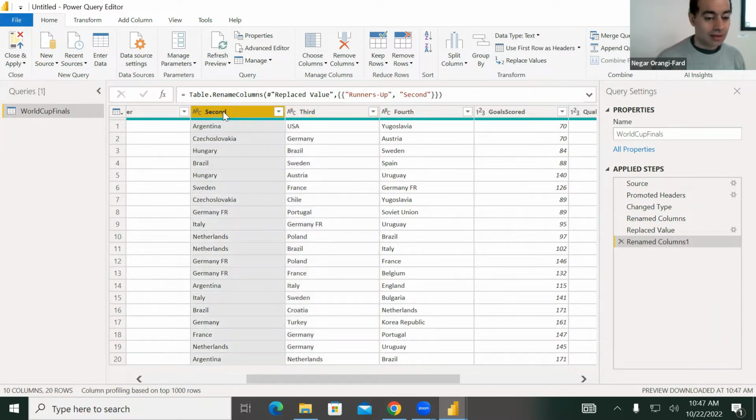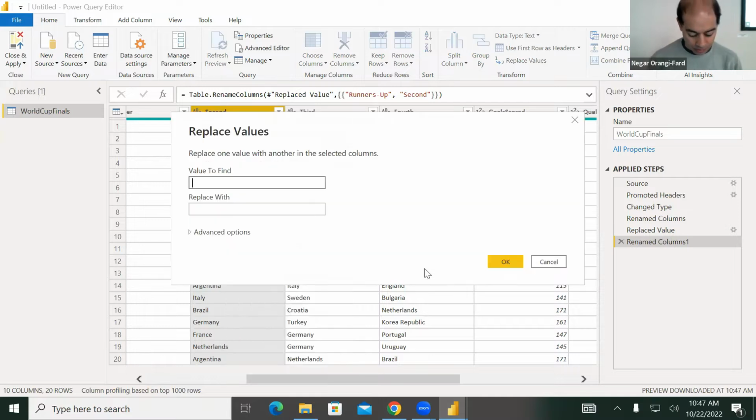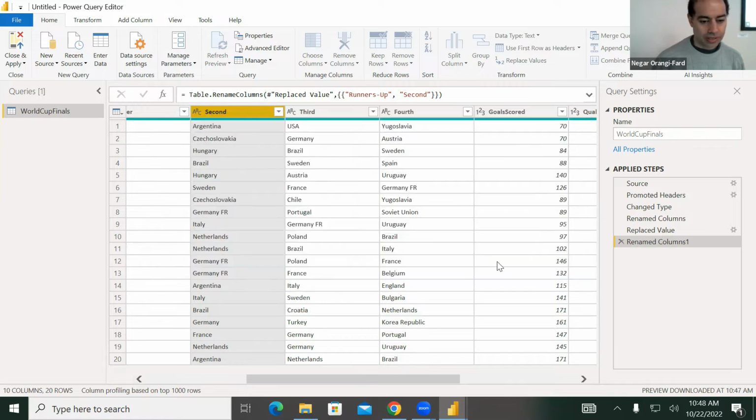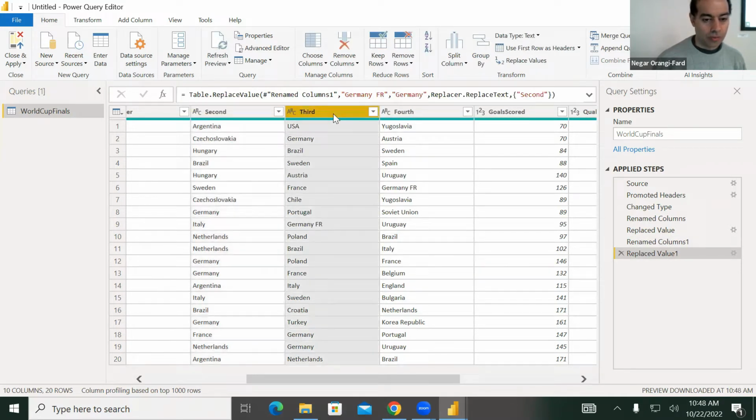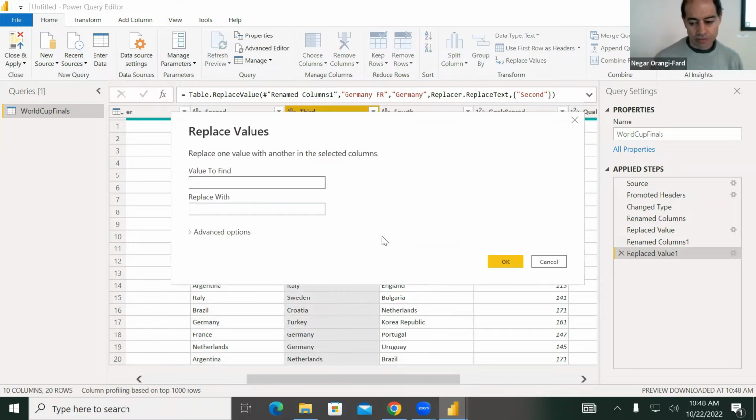So let's go to second. Let's right click and now replace values. Germany FR to Germany. You know how the USA did in the last World Cup? The USA didn't qualify, right? Okay. So Germany, okay. And then in the third, we will also do the same thing. We're going to right click, replace values, and Germany FR for Germany.